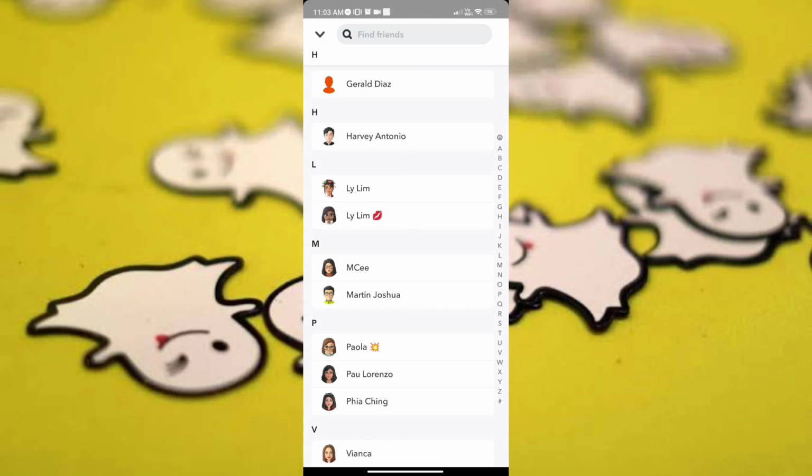There will be a birthday icon on the right side of their name. And you can just tap on their profile and wish them a happy birthday by sending them a message.